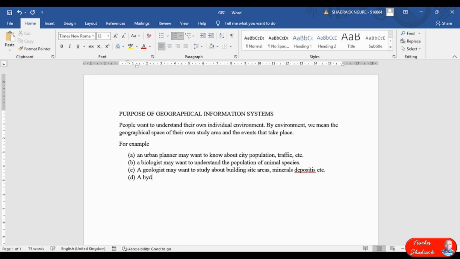A hydrologist may be interested in water quality, land physiographic features, runoff, etc. Or no, runoff generation rather, etc. So that's the bulleted list or the numbered list. Then we do some corrections as we continue.